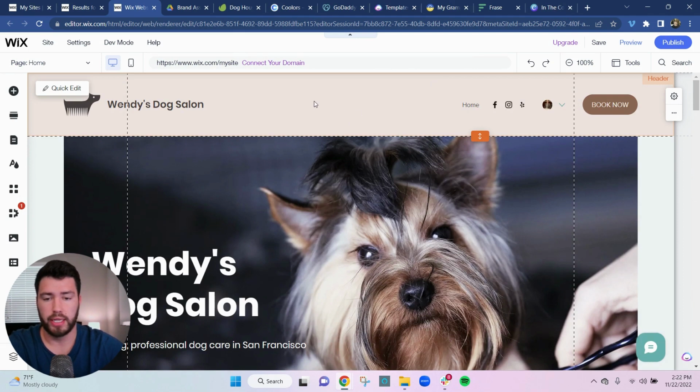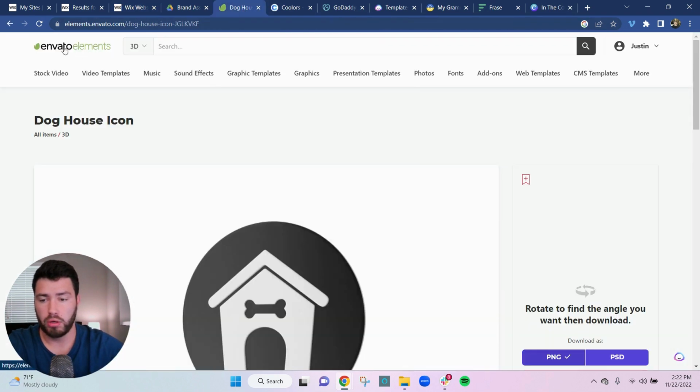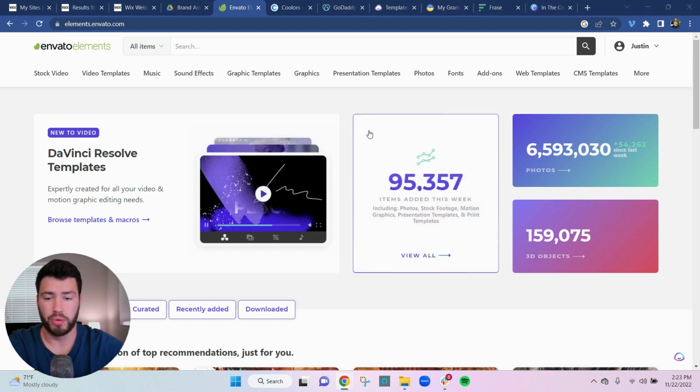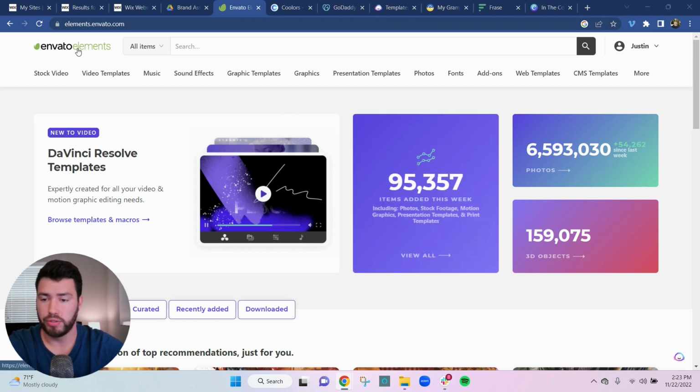One of the first things that I like to do is to make sure that I have the assets that I need in the right format in order to populate the site. The area that I like to go to do that is Envato. I like to use Envato Elements.